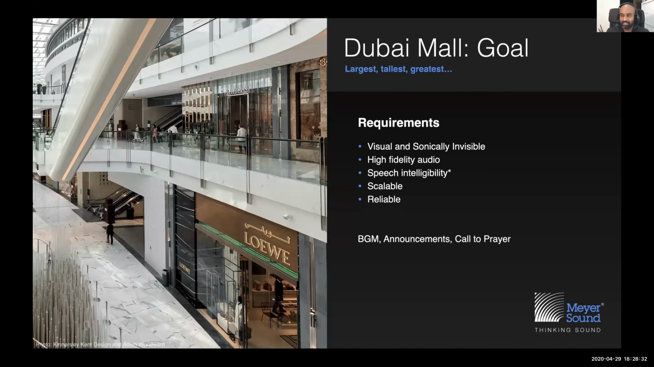Coming to requirements, what they needed was a system that was visually and sonically invisible. What I mean by that is, of course, nobody wants to see loudspeakers from an interior design point of view, and they wanted seamless coverage where as you walk, you don't really spot loudspeakers, but you have a seamless flow between the coverage areas of the loudspeakers. They required high fidelity audio. Of course, this is a premium property, and audio is an important part of the experience as you walk in here. They play some really nice music.